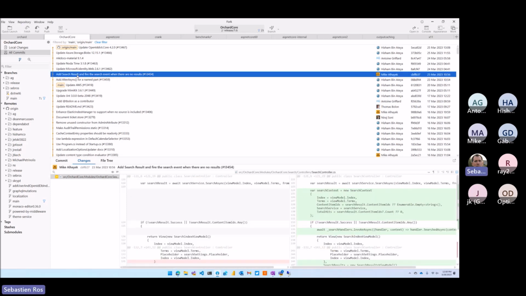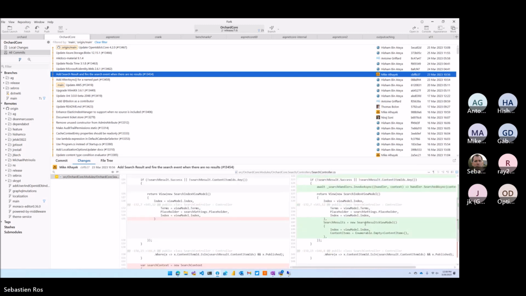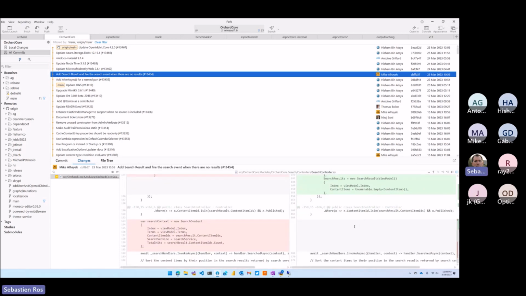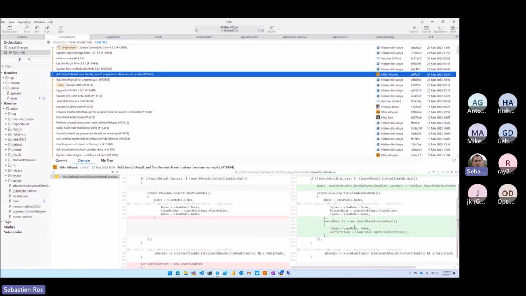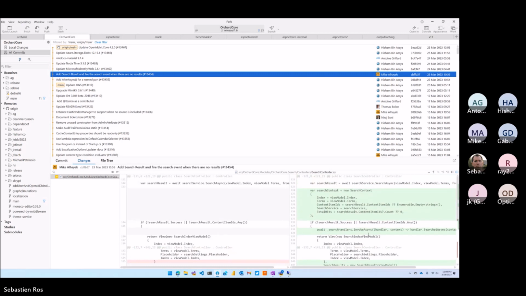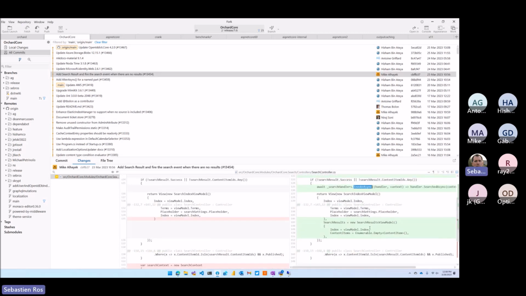Search results and fire the search event when there are no results. Like so. That's what it says. The event is invoked even when there is no result.